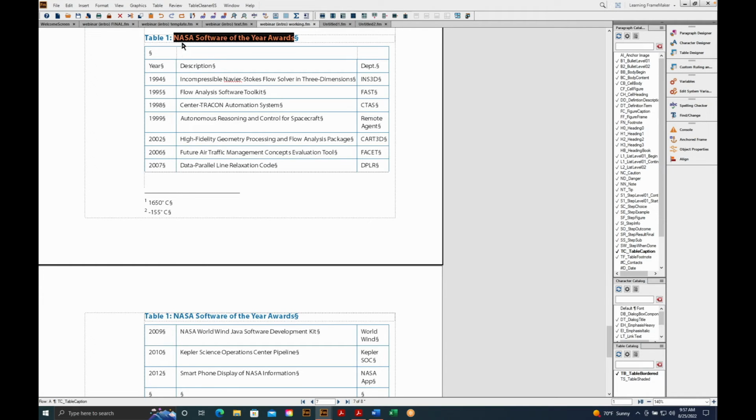So if you have a title on a document, on a table that fits on a single page, great. But if it goes to 2 pages or 3 pages or 4 pages, the title will repeat without you doing anything, automatically across all the pages.